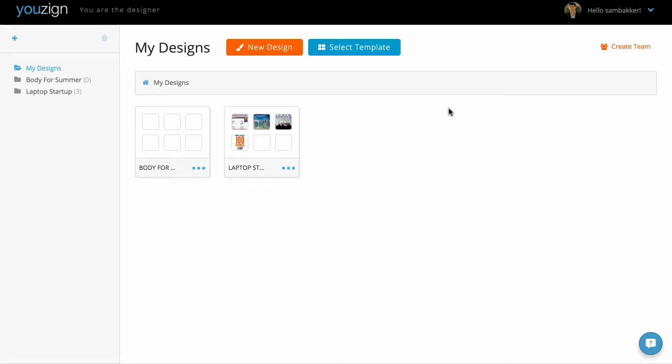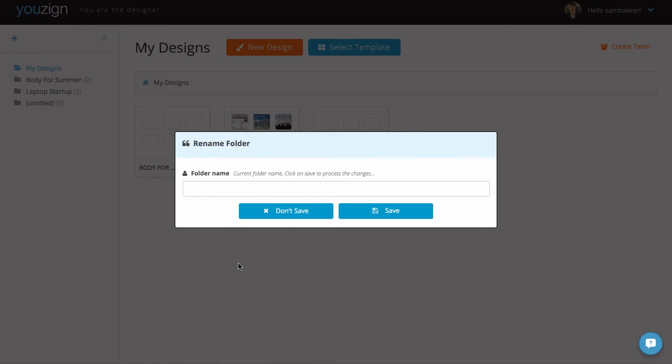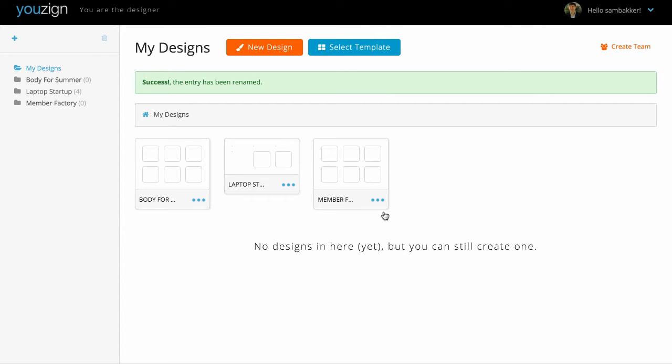So here is Youzign 2.0. Let me show you what it does. Now first of all, within this system, as I showed you, you can easily create folders. So say for example you're working with a number of different projects. One of the projects we're working on right now is Member Factory. It's a new membership software, so I'm going to create a separate folder for that, and we're going to go and create some images for that today.